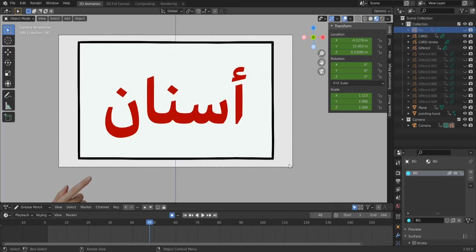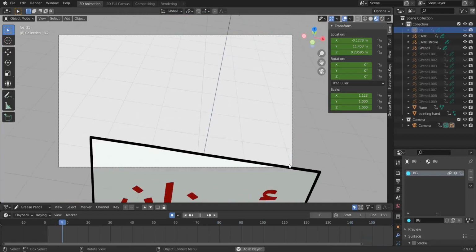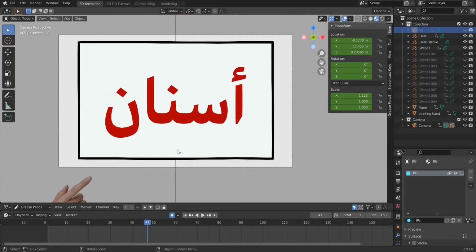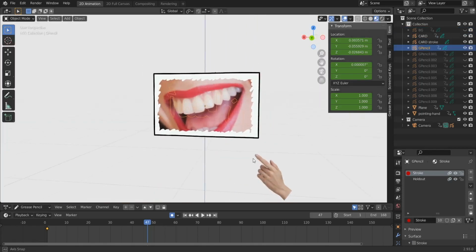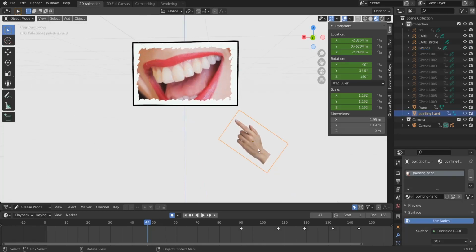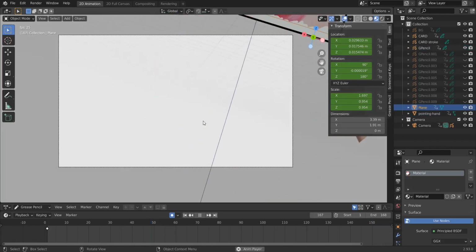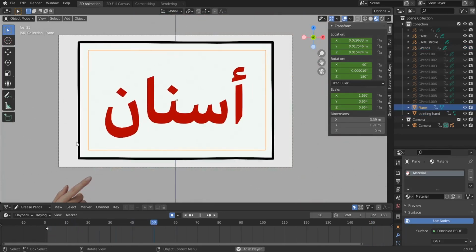Hello guys, so I created this animation that you can see here. It is composed of a few objects. Some of them are grease pencil objects like this frame here and this word here. And some of them are 3D objects, some planes with a texture like this hand here and this mouth here. So I created this, and then I wanted the background to be a blue background.